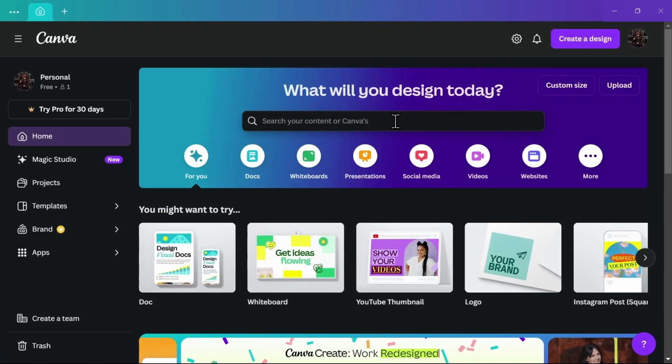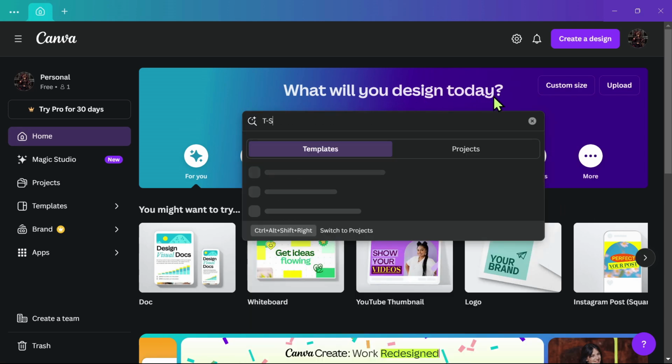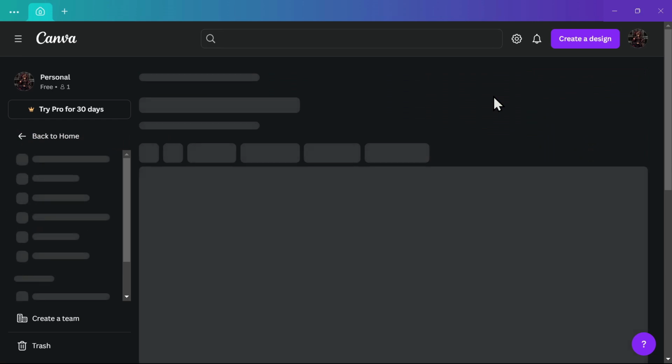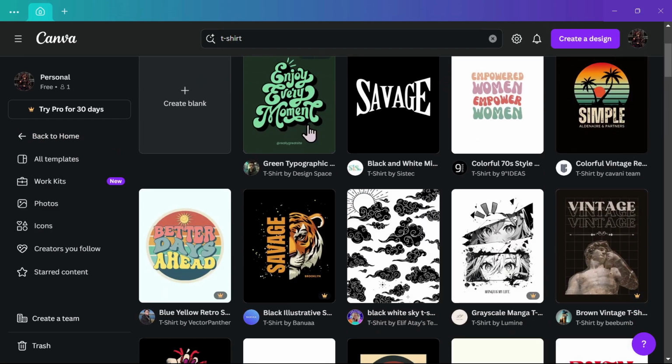This method is about starting a clothing store. Using Canva, you can easily create t-shirts or any clothing templates, and you can sell your own designs. Easily you can type t-shirt and you will find t-shirt templates here that you can manipulate.